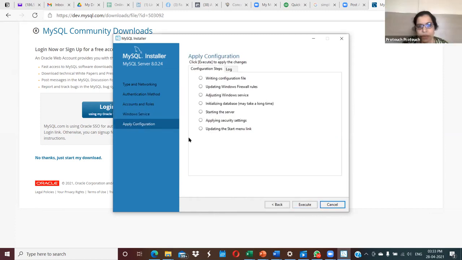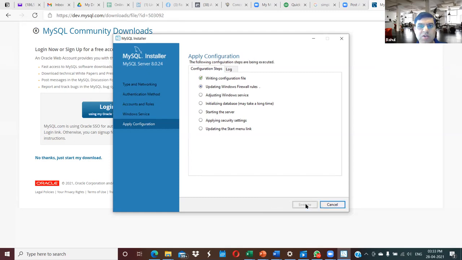Execute. No, I don't have to click anything. It will execute automatically. It is allowing you to click. No. Okay. You'll do it one after the other.